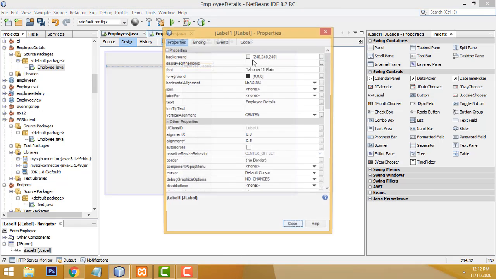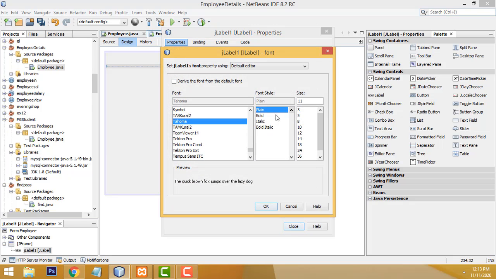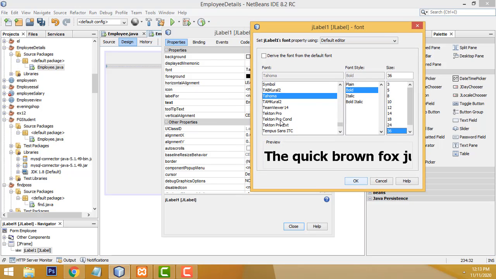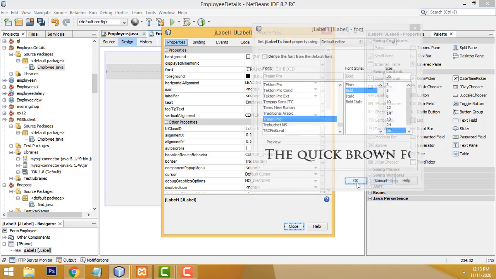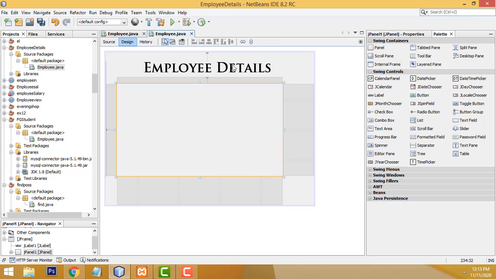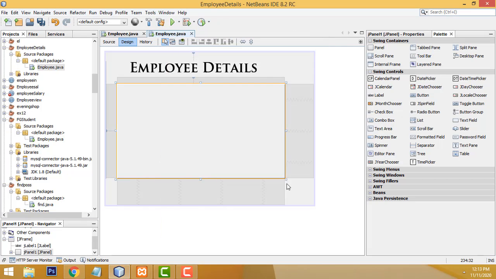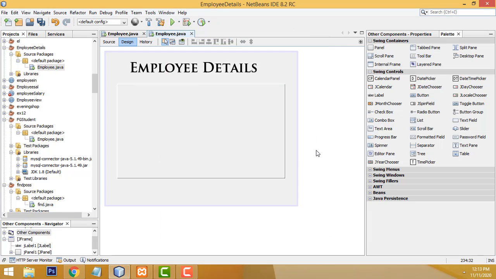Select this one again, properties. Here we have to change the font size, bold, 36. If you want to change the font style, you can change it to Trojan Pro. Click OK. Now I am going to drag one panel over here. Select this panel, properties, border. I am going to select a soft bevel border. Click OK. This is what we have to do.